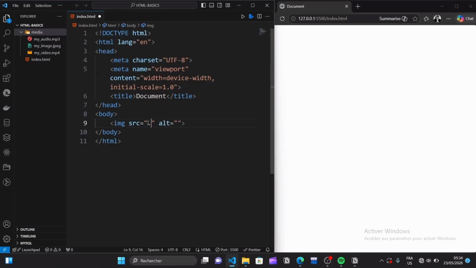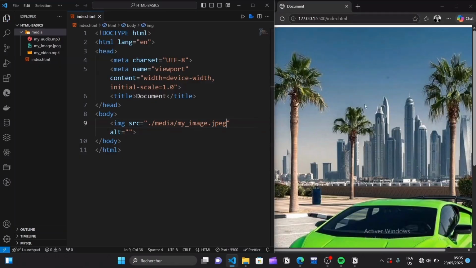I will also write a full stop and a forward slash to show that I want to access a folder in the same directory as my index.html file, which is the media folder. And inside media, I will choose my image.jpeg. So this is the image name, my image, while .jpeg is the image file extension. This can be different. Images may have different file extensions such as .jpeg, .png, .jpg, and so on. So now if I save this, we see this is the image which is displayed.